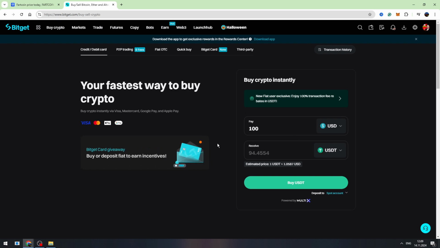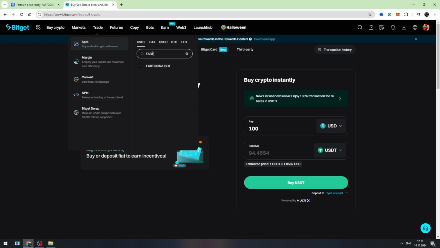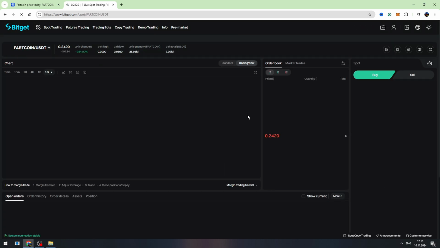Once you buy USDT, then you can buy the Fartcoin. So how to buy Fartcoin? You need to go to trade in the top menu, and you need to go to spot. Right here, you see the search bar. In the search bar, type Fartcoin. And as you can see, here is Fartcoin/USDT. You need to go here.